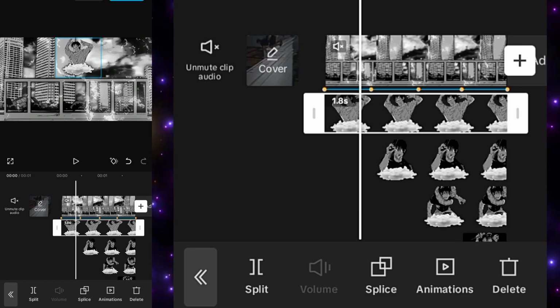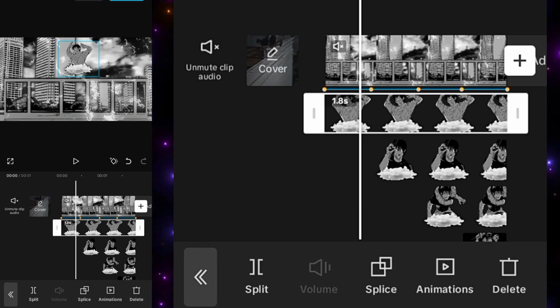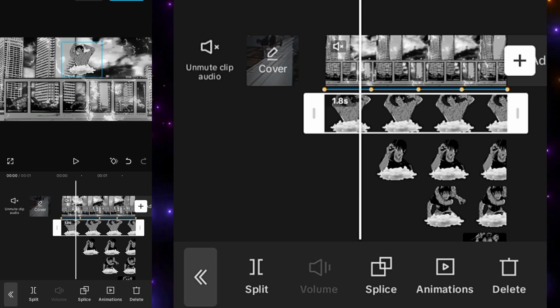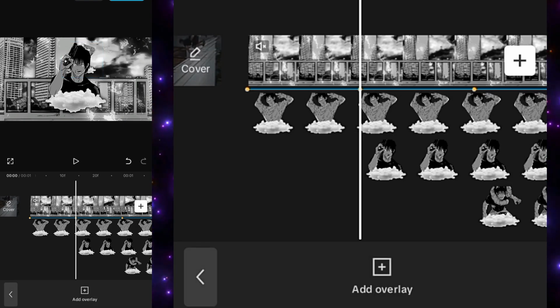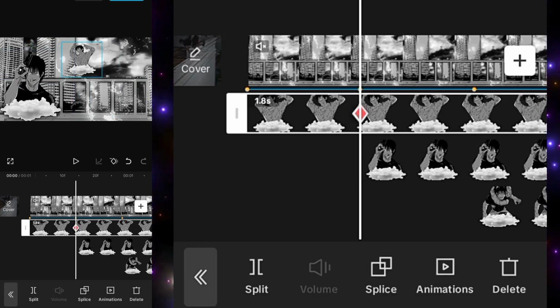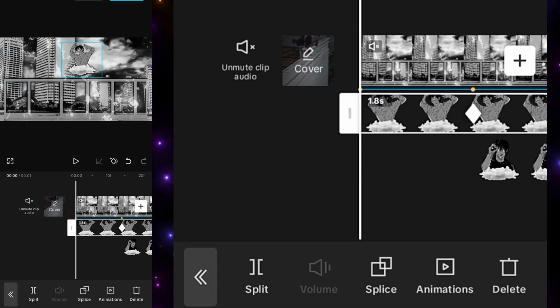Now make sure that you use keyframe over here. First, you have to adjust your main clip where you want it to be. Make sure it is in shorter format. It should not be a big one. So decrease the scale by your thumb. I'm adjusting everything by my thumb. So after adjusting, add a keyframe at the second beat.